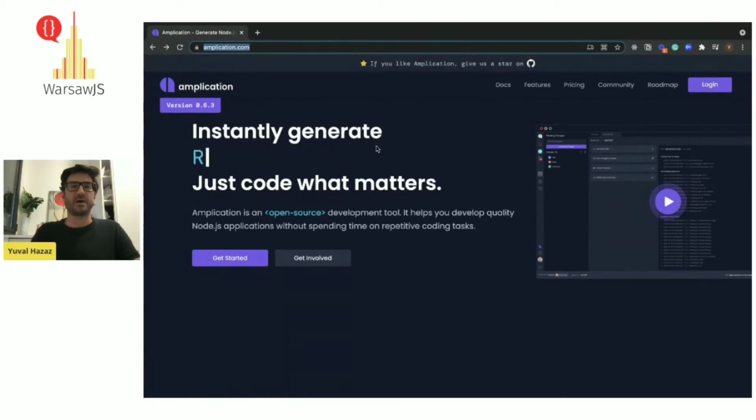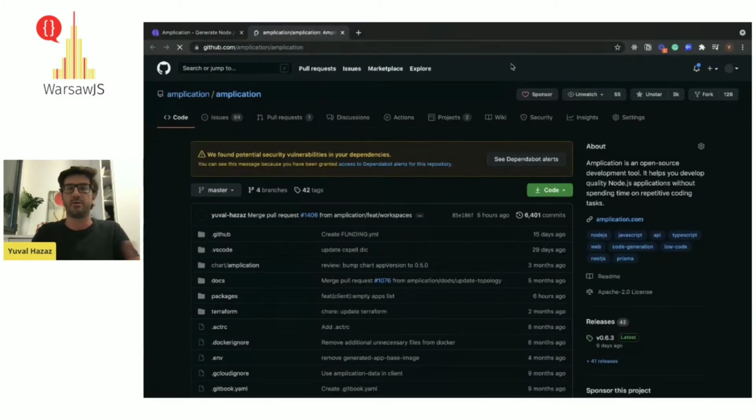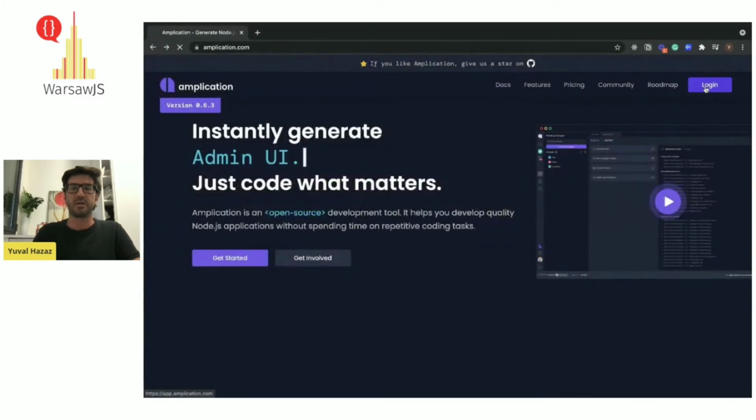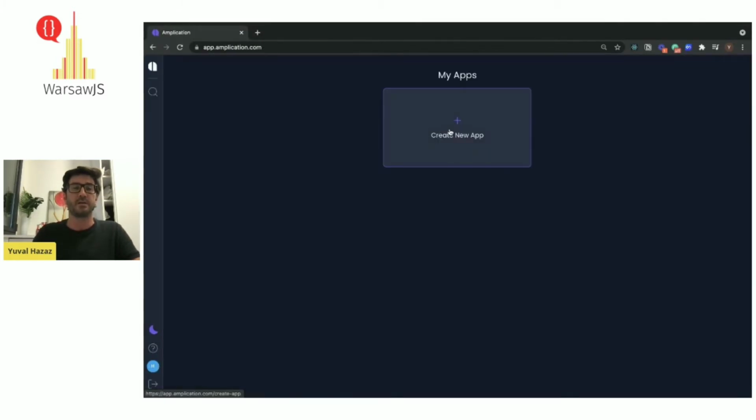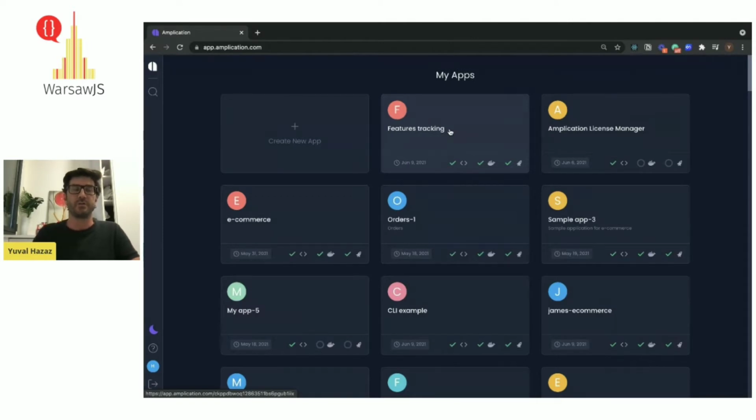So this is our homepage, amplication.com. Everybody can go there and sign in and start using the service. Like I said, it's an open source project, so you can go to the GitHub repo and look at the code and everything. But let's start and use the product, and let me tell you what it does. Basically, Amplication is a code generator that allows you to create a full blown Node.js application in minutes without writing any code, and then you get from Amplication the entire source code so you can build on top of it, customize it, deploy it and everything.